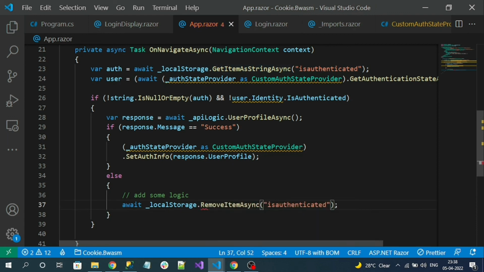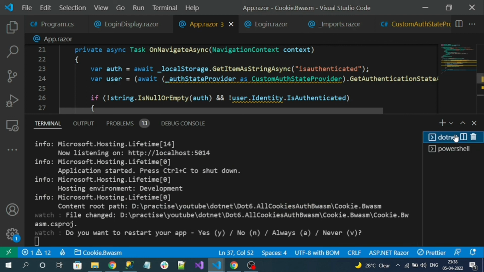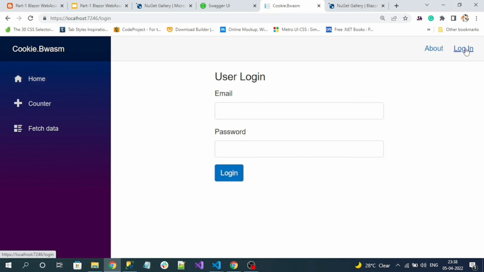Okay, now rerun our Blazor server application and test whether we are able to avoid the unwanted profile API calls. Page reloaded, cookie expired, seems okay. Now login.